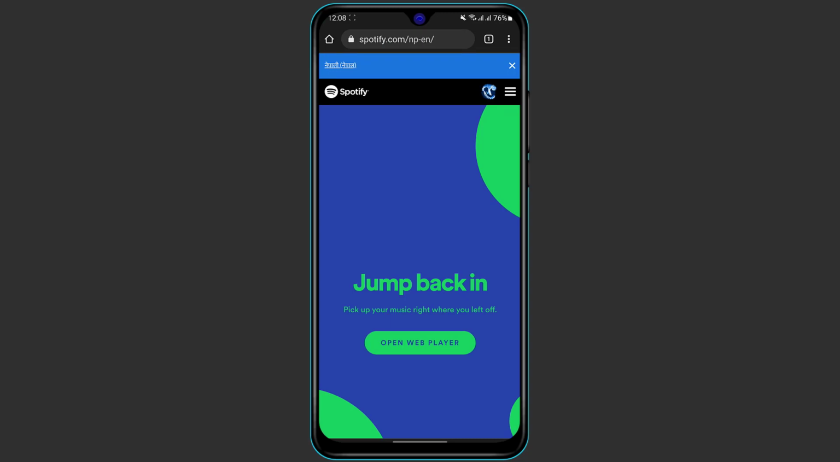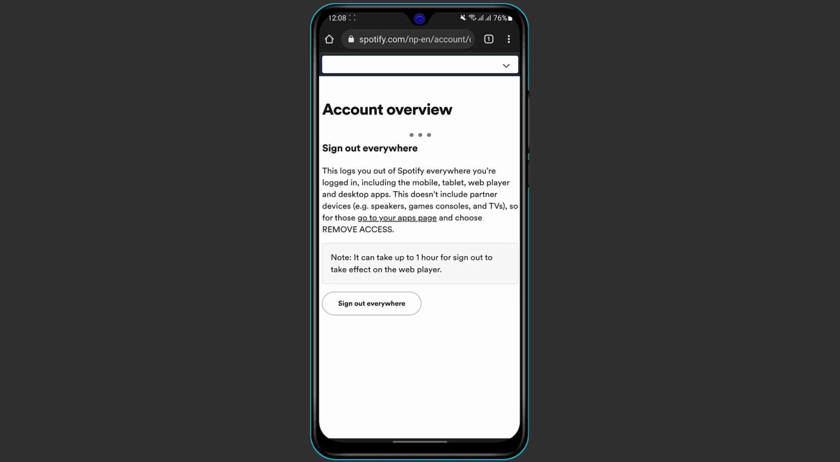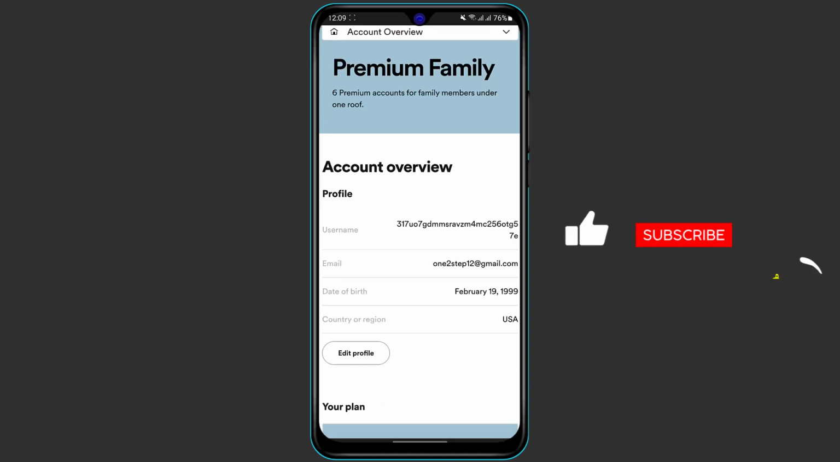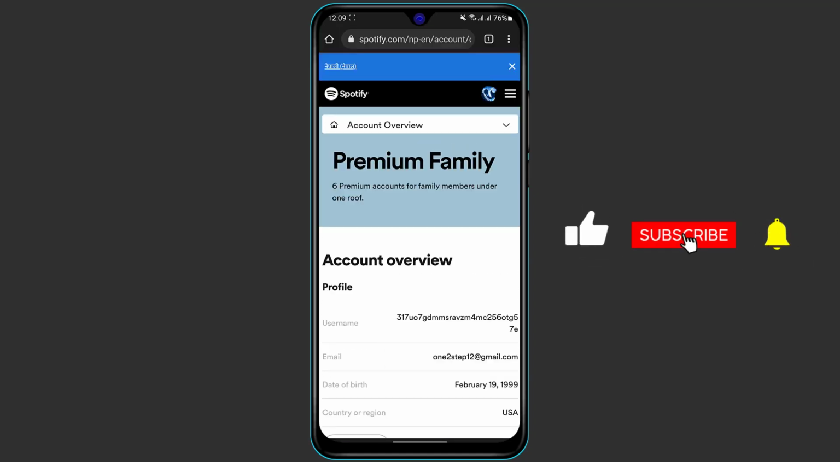If you are not logged in, then you will see a login button. But if you are logged in, then you will see a profile icon on the top right hand side of the screen. So once you click on your profile icon, you can see that we have been taken to our account overview page. What we want to do is we don't want to click anything over here. You can see on the top of our screen we have the option called account overview.